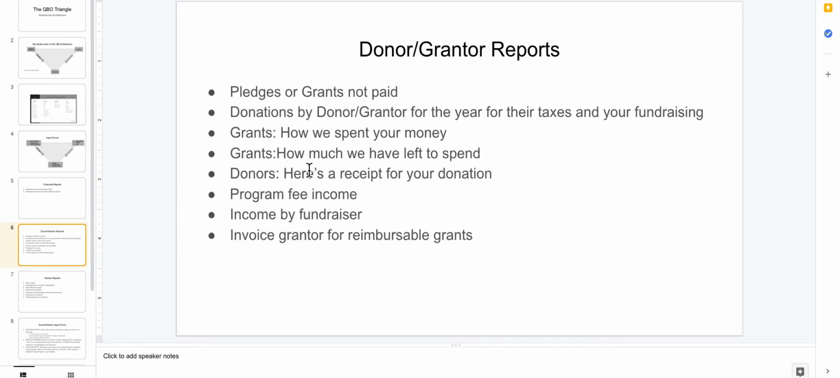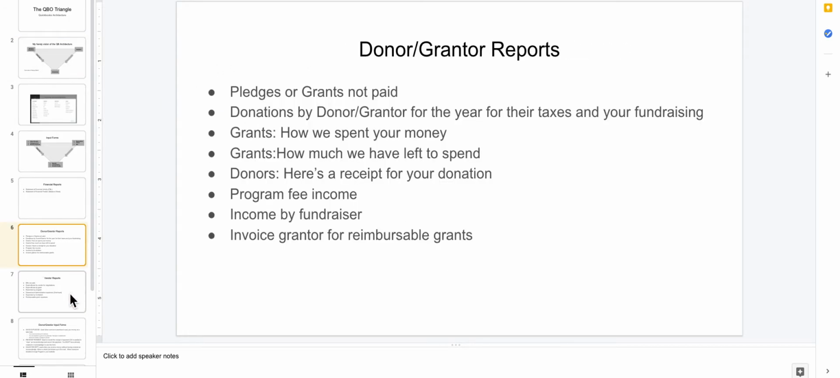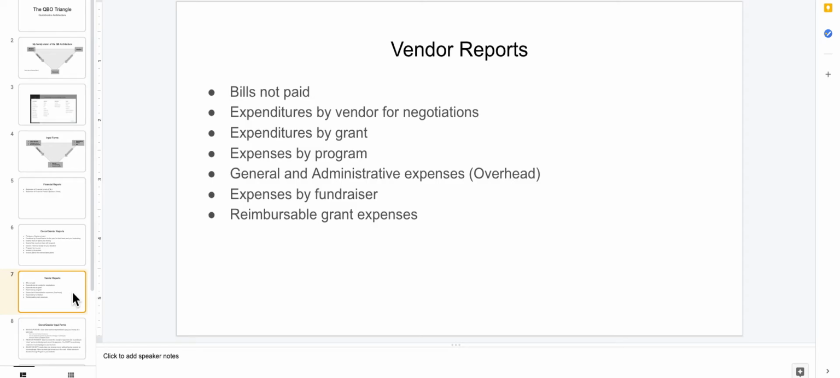For management purposes, the donor-grantor reports are these, which tell you various reports about how your pledges are running, how much money you've taken in, who's given you the money, and so forth. That is all done up here in the donor-grantor module. The vendor module, again, probably not as important to most nonprofits, but nevertheless, it gives you this information that you need to know, particularly the expenditures by grant and program and so forth.